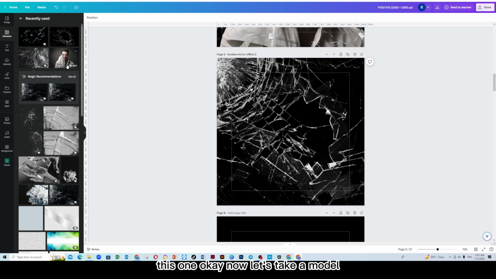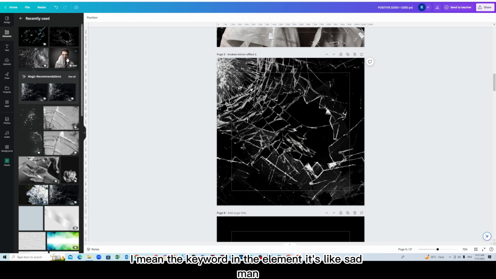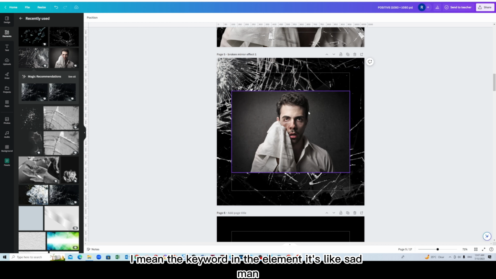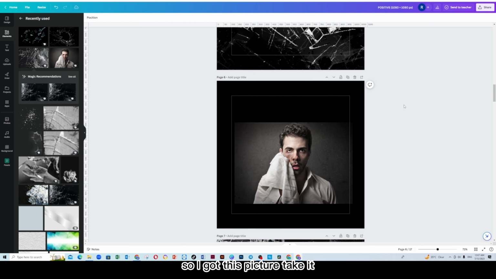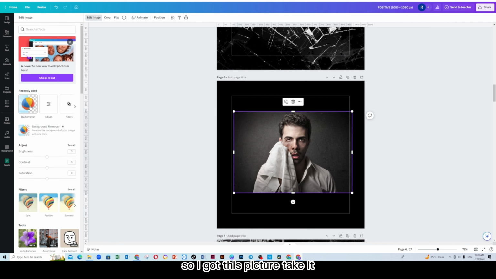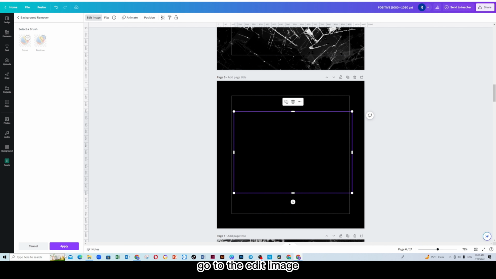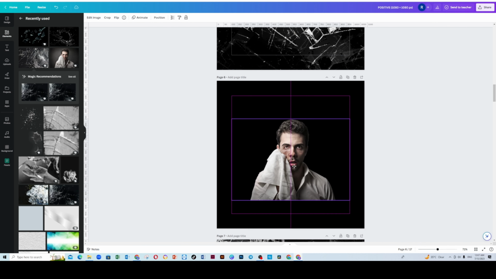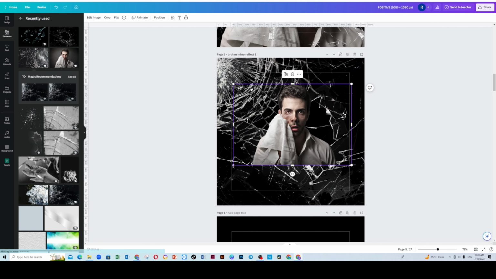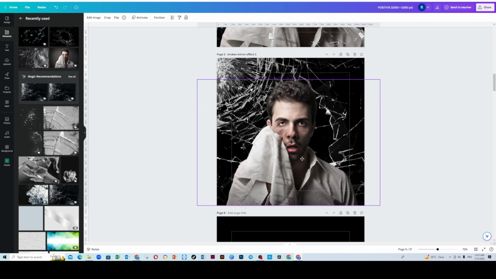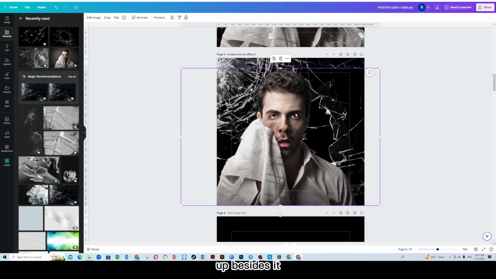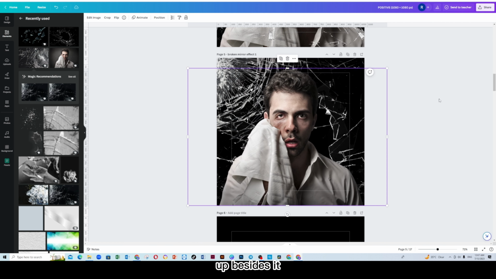I type the keyword in the elements. It's like sad man. So I've got this picture. Take it. Let's take it to the other one. Go to edit image, remove background. Resize it. Perfect.